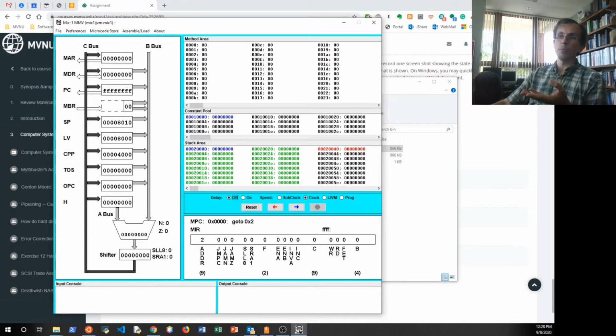All right, and what are they? Memory address register, memory data register, right? The program counter, memory branch register, stack pointer, the local variable area, basically at the start of any local area stack frame for a given procedure. Obviously the constant pointer, and there's a few others here that I won't get into, and they're really not pertinent to what we're doing.